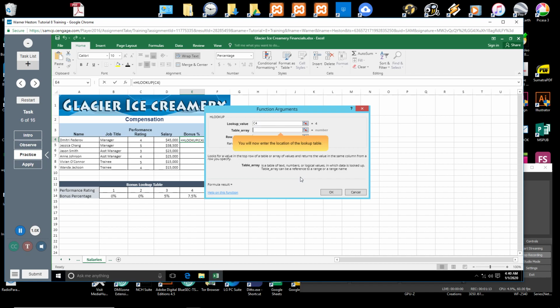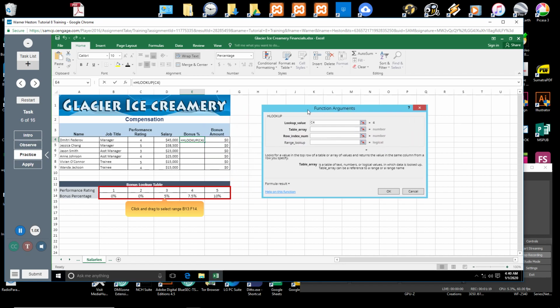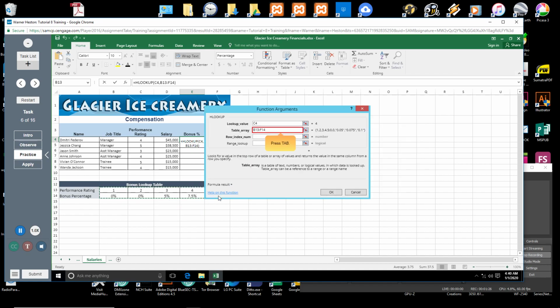Press Tab. You will now enter the location of the lookup table. Click and drag to select range B13 through F14. Press Tab. You will now enter the lookup table row number that contains the bonus percentages. Type 2. Click OK.